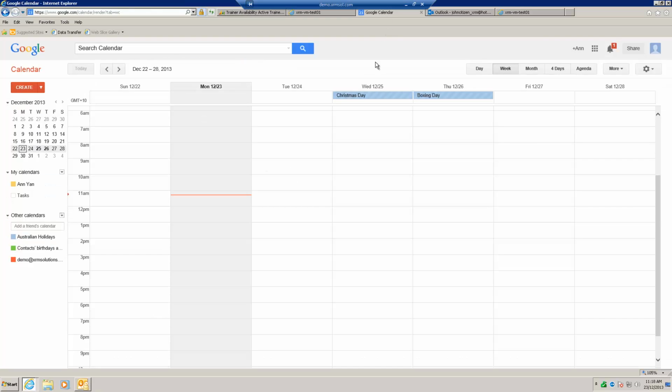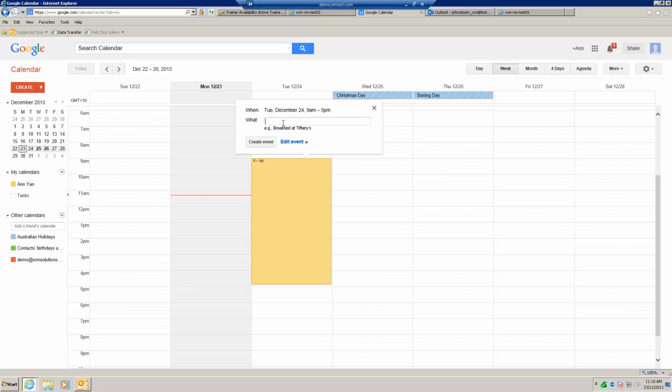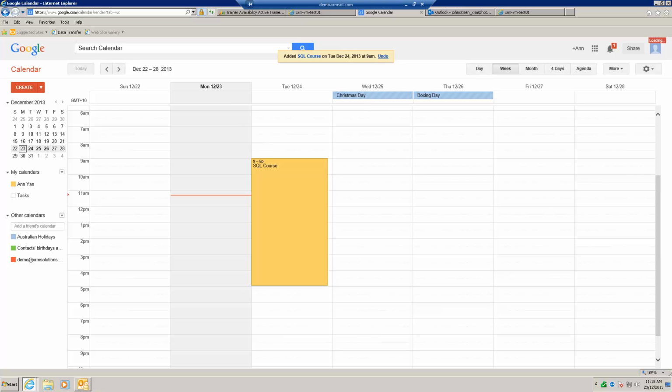I'm going to give you an example of this, right? So let's just say, for an example, today, this is Anne Yan's Google Calendar. Now this could be talking to her Outlook calendar, whatever. So she puts in her diary that she is unavailable because she's doing, let's say, a SQL course. Okay, so she's doing a SQL course on Tuesday the 24th of December, from 9 o'clock till 5 o'clock. I'm not sure what I'm looking at here.